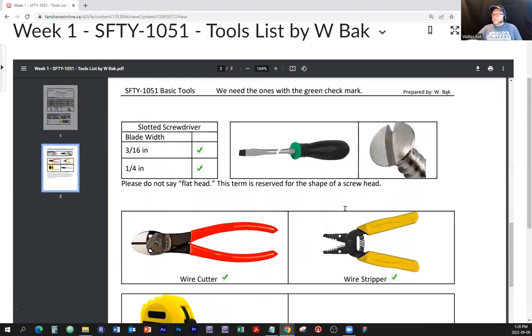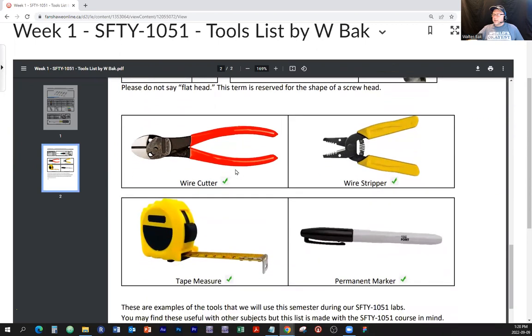Okay, so as far as the slotted screwdrivers, they're measured by the size of the tip, the width of the tip. So 3/16 and quarter inch. You should be comfortable if you have these 2 in your stash when you come to lab, right? Check mark here, check mark here. Yes, we need those. Aside from that, we are going to use a lot of wire cutters.